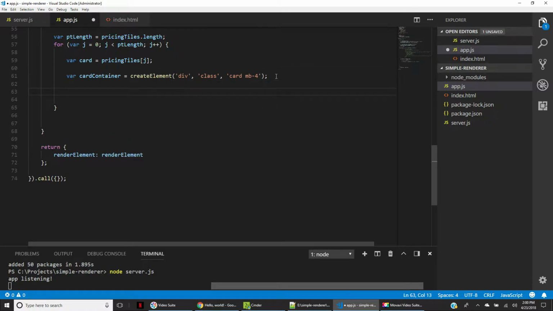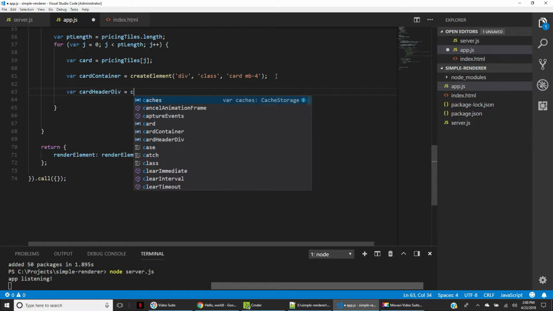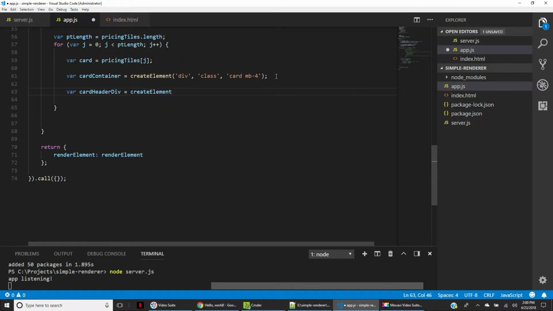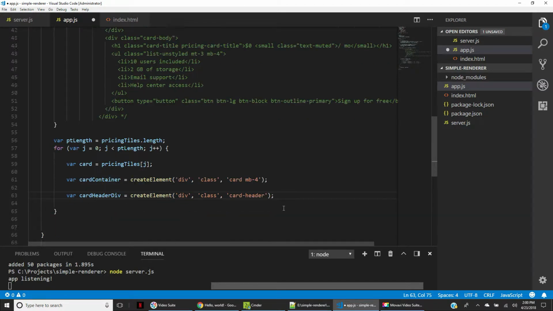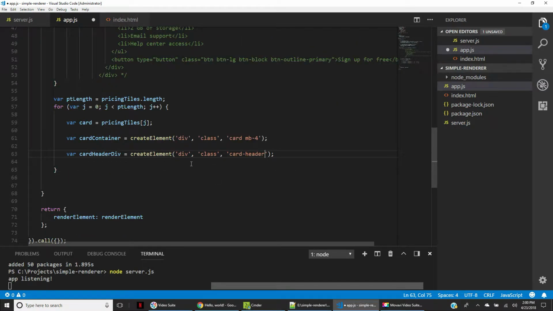And we will create the card header, var card header div equals create element div, class, and that class will be card header. Now this code is going to be fairly repetitive, so I'm just going to go ahead and save it now and step through it in the DOM one time, and then I'm going to paste in chunks as we continue to make this kind of speed along.